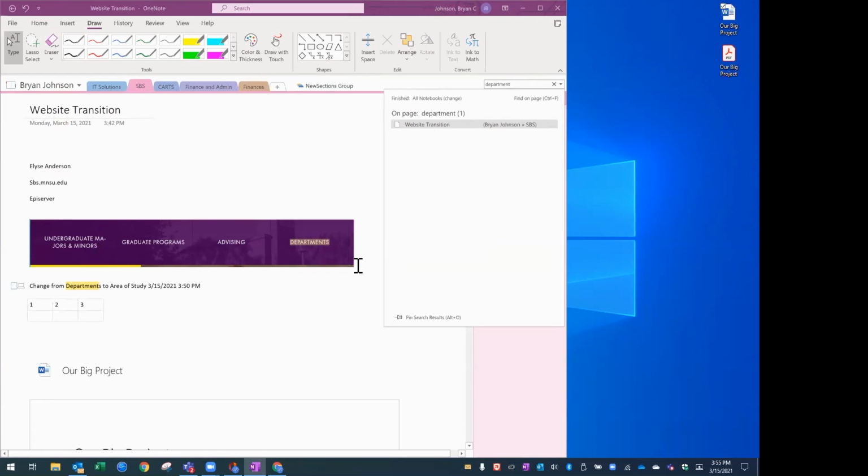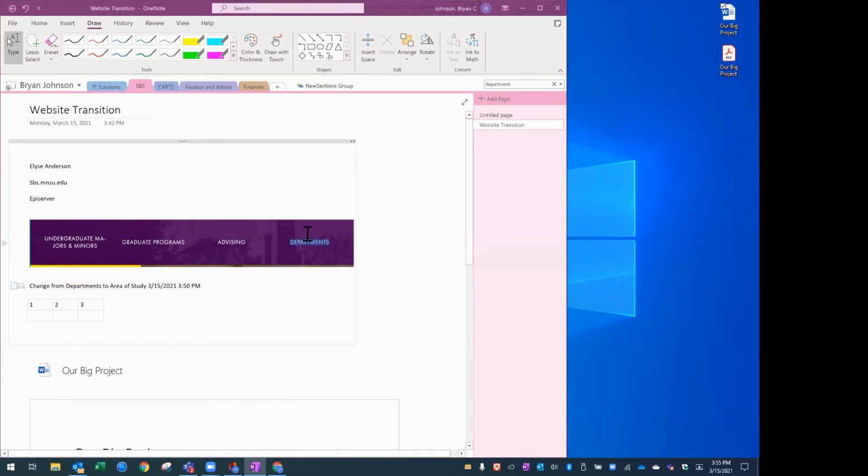So if you grab a picture of a PowerPoint presentation, or you're out and about and you take a picture of something and it has words on it, as long as it's clear enough, OneNote will pick it up and will index it, so that when you're searching for it later, you can actually find right where it was.